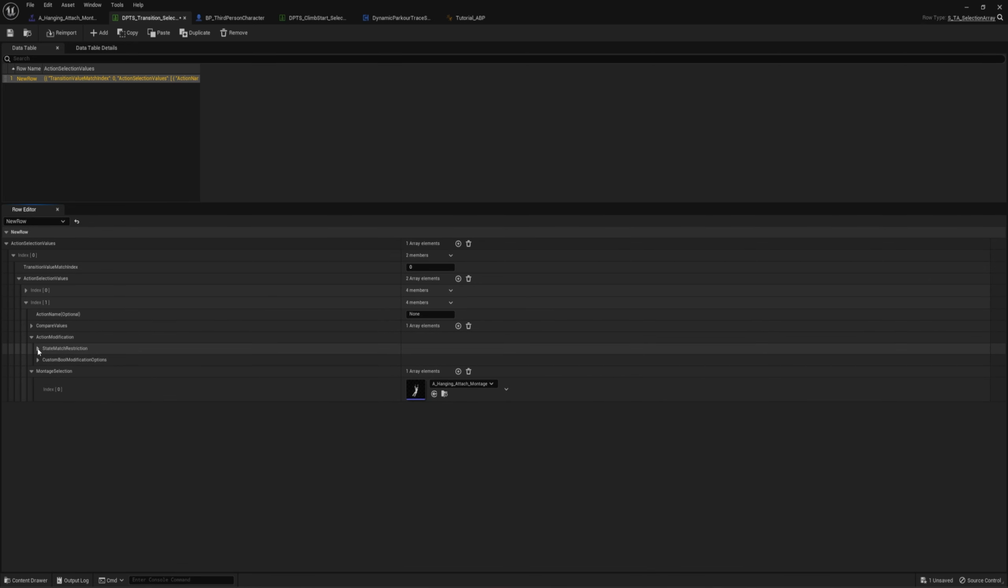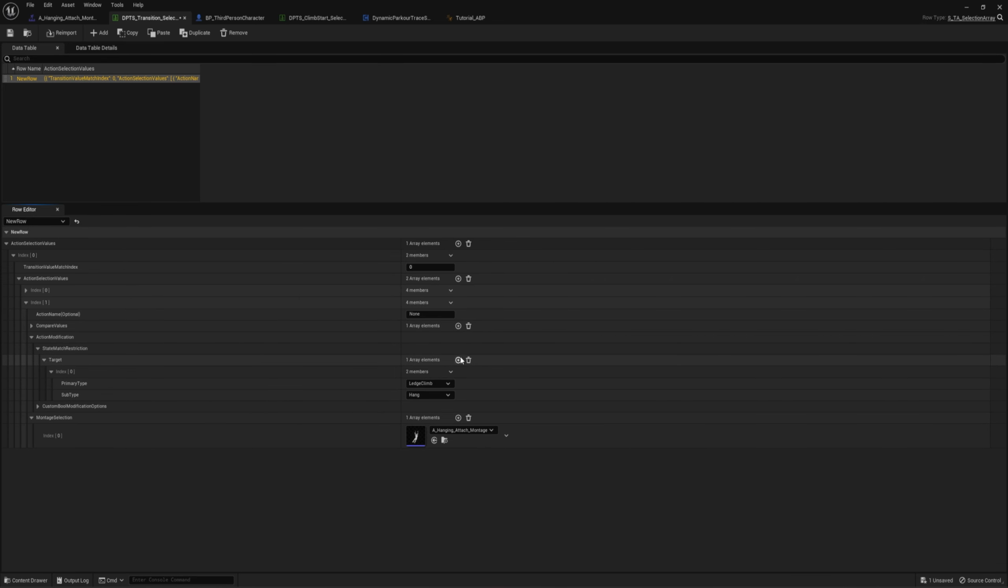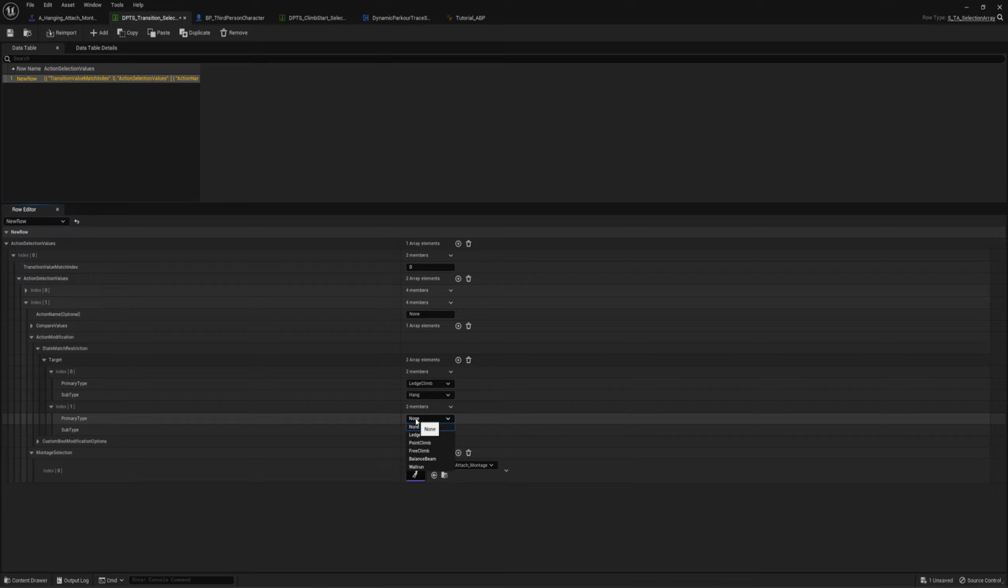And under the action modification, state types, because this is a hang animation, we're just going to go ahead and set the primary type to ledge climb hang. Now, we could also use this if we wanted to. If you, like me, are using the same animations for ledge climb hang as well as balance beam hang, then we could also set it for balance beam hang as well. Then we'll go ahead and save.